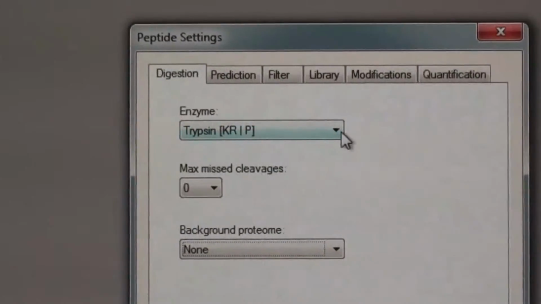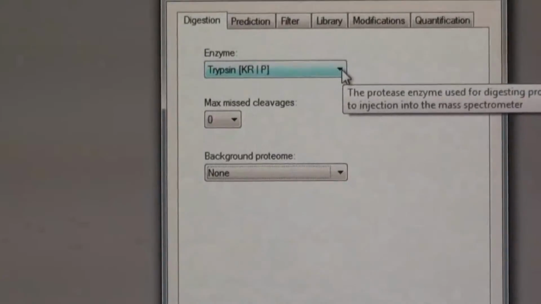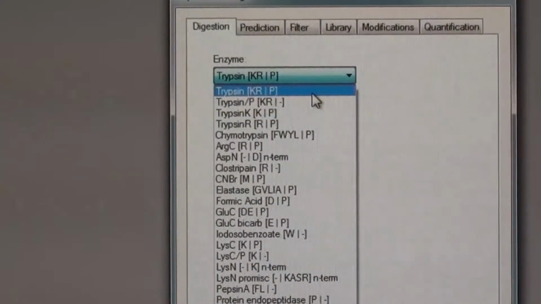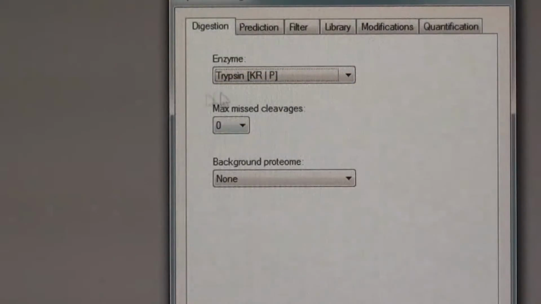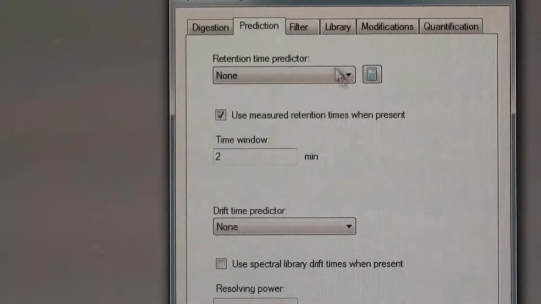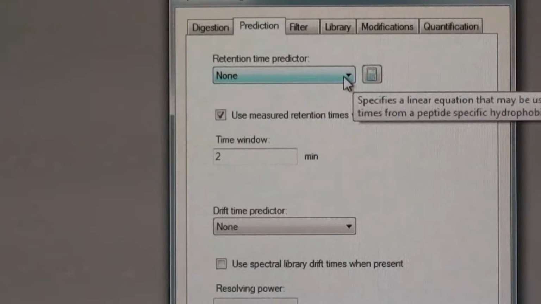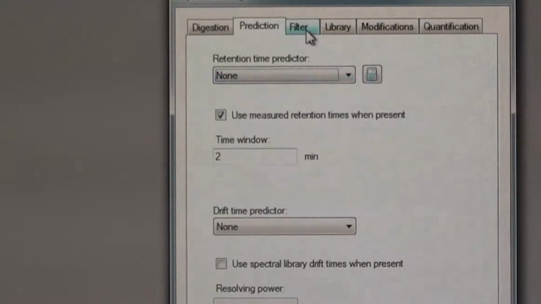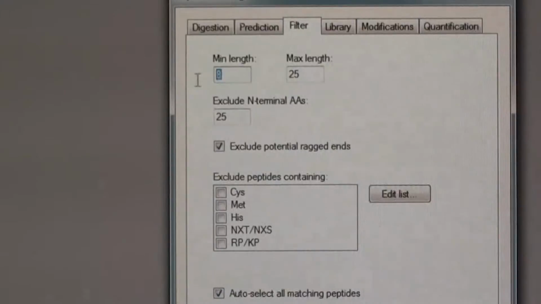Now you can use some refinement or filtration criteria. You will go to Settings, Peptide Settings. You will specify which enzyme you have used for digestion. Maximum missed cleavages will be 0. In Filter, you will specify the length of the peptide, generally 8 to 25. You want to exclude potentially ragged ends, and if you want to exclude peptides containing some special amino acid, you can just click on that amino acid here.